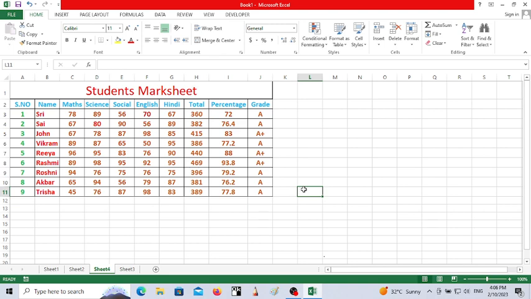For inserting a pie chart, first I will select the names of the students. And after selecting the names, I'm going to select the total marks obtained by the students. For selecting the total marks, you need to press and hold the Control key on the keyboard and select the total marks of the students. So here I have selected the names and the marks of the students.